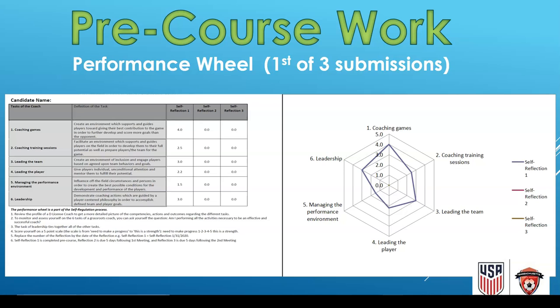Don't worry, you haven't missed anything. We will be discussing the documents next. Please remember, this must be completed as an Excel file and submitted. Once the scores have been added, a pretty cool graphic will be displayed to the right, which gets even better once you have completed the second and third performance wheels throughout the course.